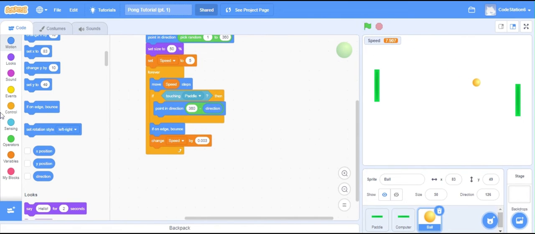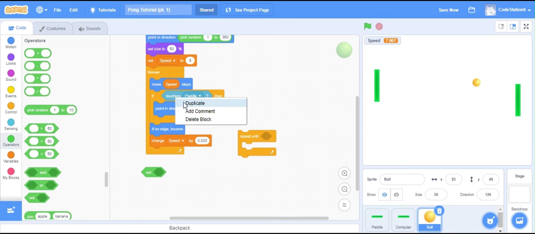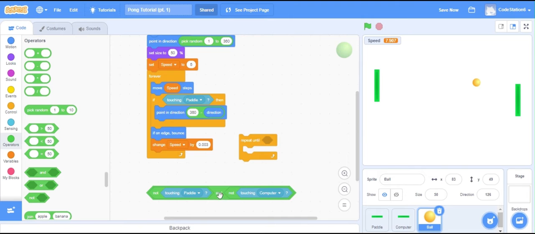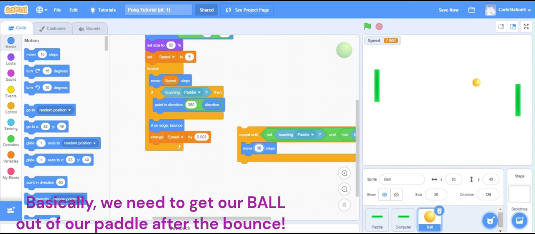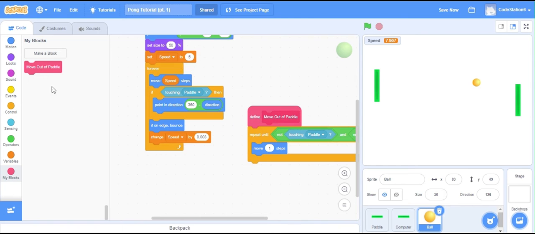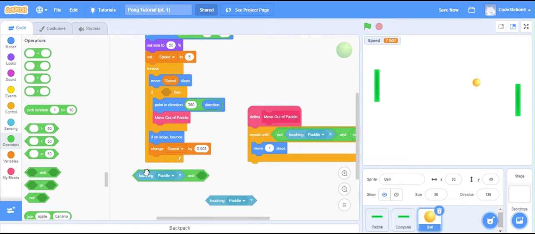So how do we fix that? Well, we need a repeat until not touching computer paddle or our paddle. Repeat until we're not touching anything. We need to move one step after changing our direction. And we need that to all happen instantaneously. So make a new custom block called move out of paddle and make it run without screen refresh. And also, it's not just our paddle, it's also the computer's paddle. So if touching paddle or touching computer paddle, "or" is a very important thing to put there.